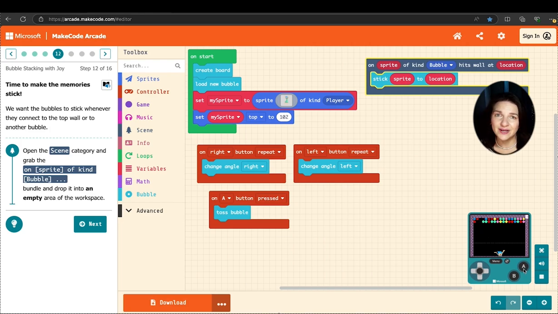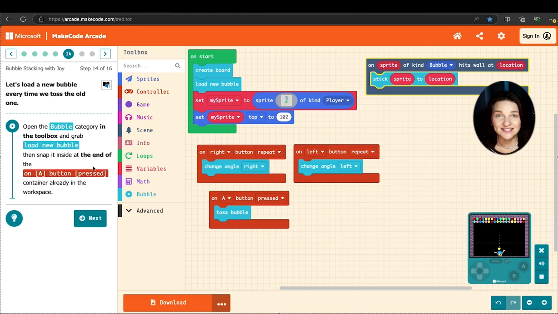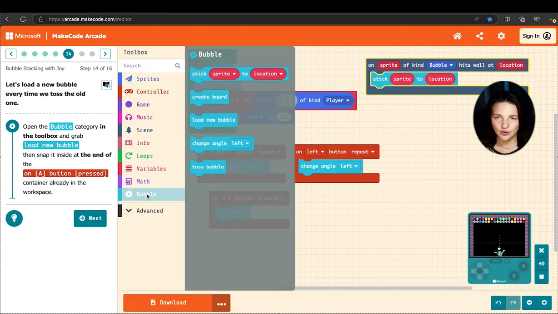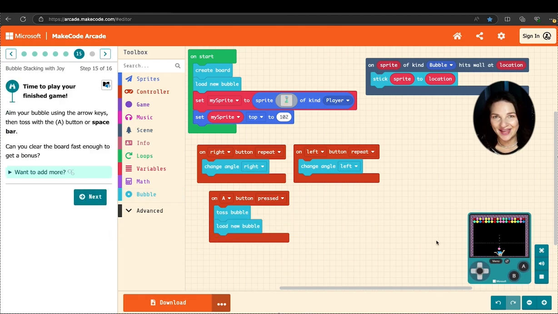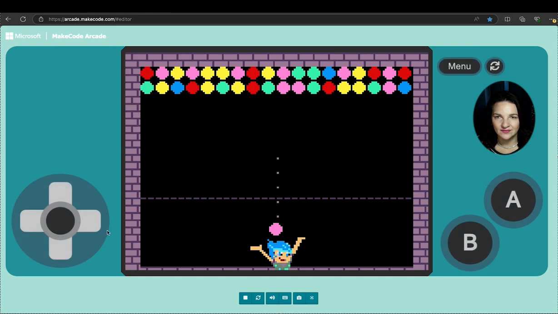Perfect! But I'm out of bubbles. Let's fix that. We need to load a new bubble every time we toss the old one. That means we're going to find where we tossed the old bubble, and we're going to load a new bubble right after we're done. Let's try it again. It works! And that's it.